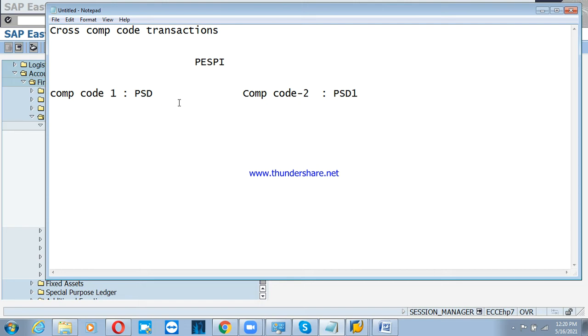We are having two company codes which are assigned to one company. The Pepsi is a company. Under that we are having two company codes. PSD is my first company code, and PSD 1 is my second company code. Assume that. As of now we are not having any company code for the second company code.